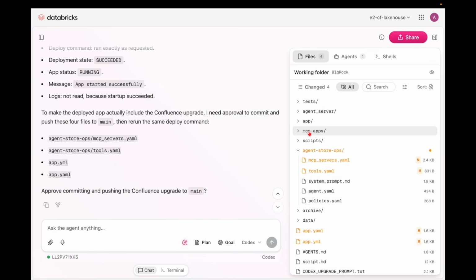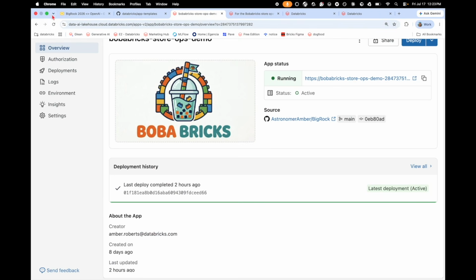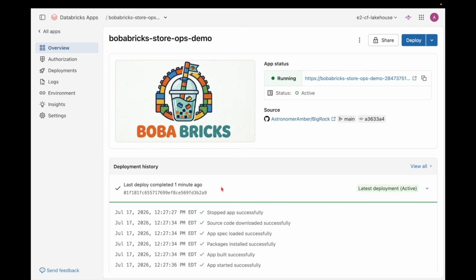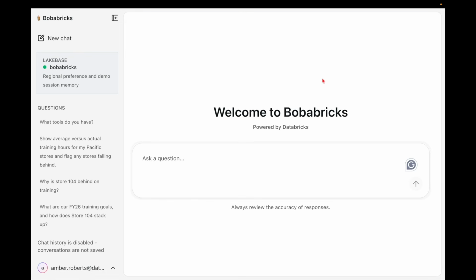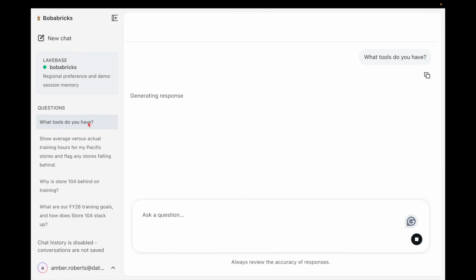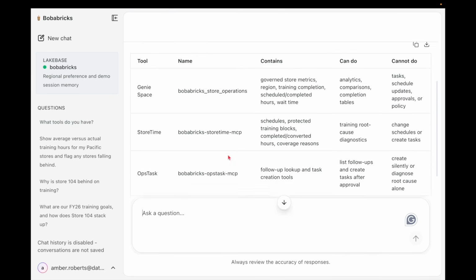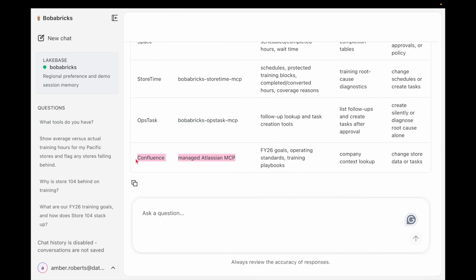Let's first see how the app's doing. I'm going to just relaunch the app. Last deployed, completed 1 minute ago. All right, I'm going to start with, what tools do you have? Because this should show us now the Confluence page. All right, so now we see Confluence, the managed Atlassian MCP server is available.